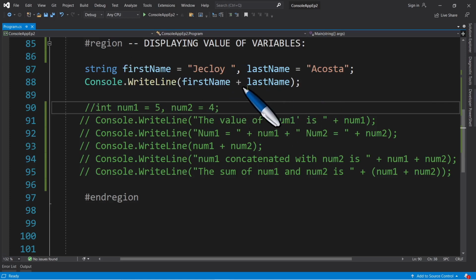Now the plus sign here is not for addition. This one is used for string concatenation, meaning the value of first name is concatenated with the value of last name. So we are expecting the output of Loy and then Acosta.